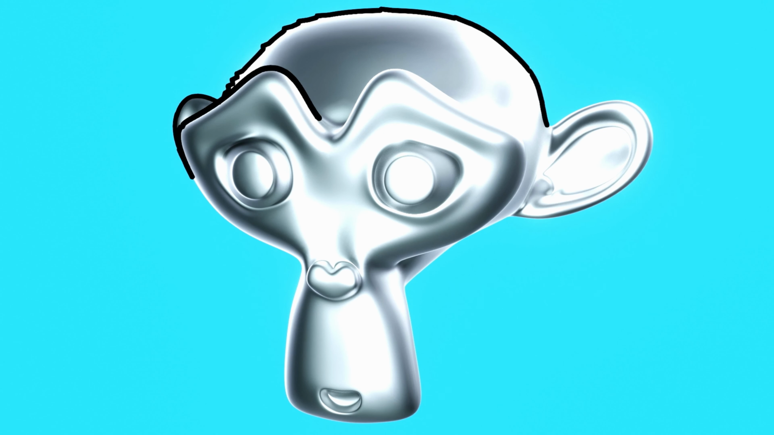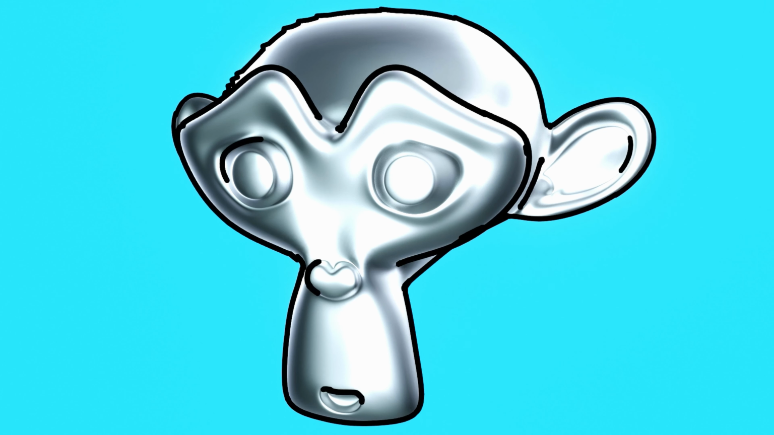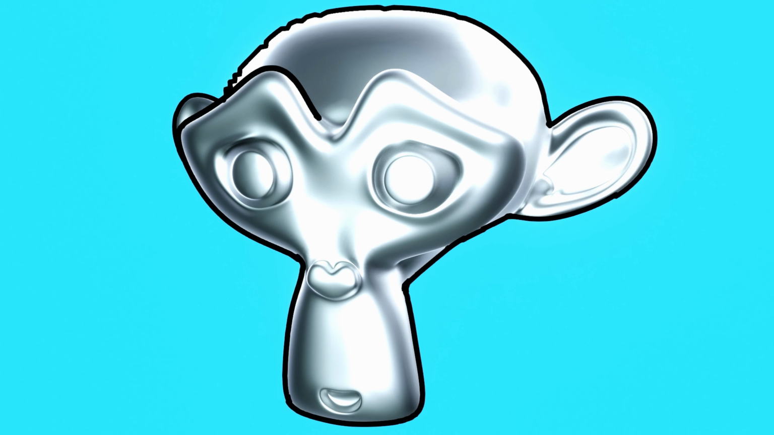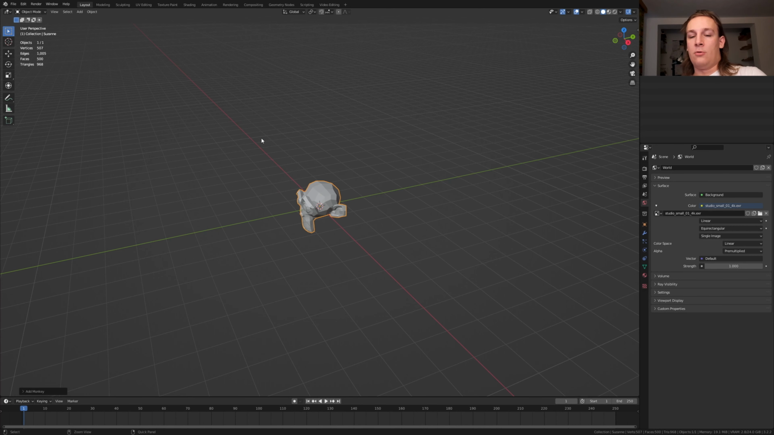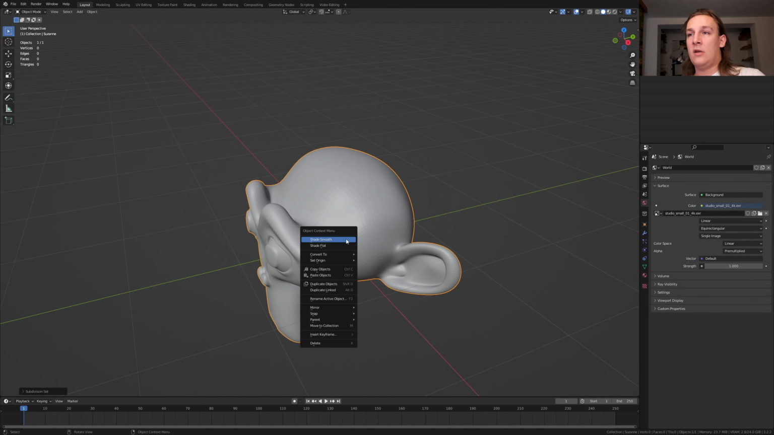Hi everyone, today I'm going to show you how you can create this animation in Blender. So let's get started. First let's hit Shift A and add a Suzanne. Now press Ctrl 3 to subdivide it and shade smooth.